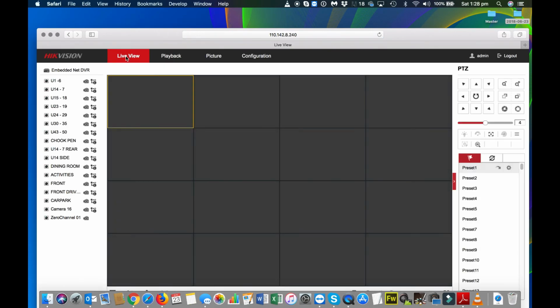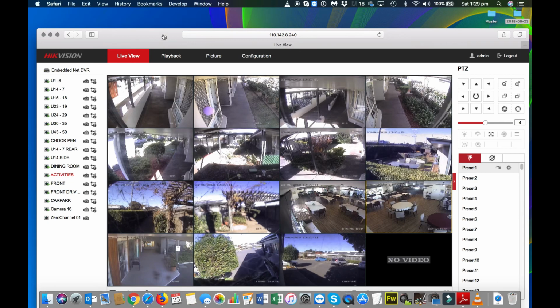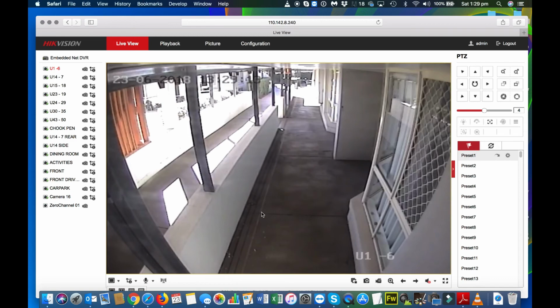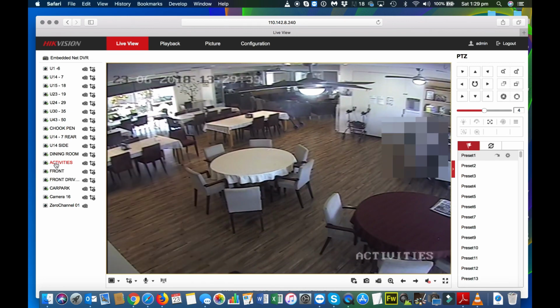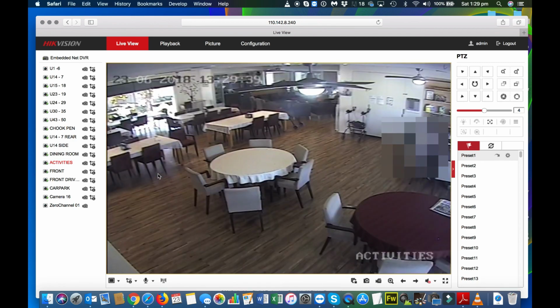So you can go back to live view from here. If you want to have a look at something more predominantly in a live view, you might want to go down to this, the activities room, for example. You can click on a single screen and then get into activities. And there we are there. Okay, so when you're finished, log out.